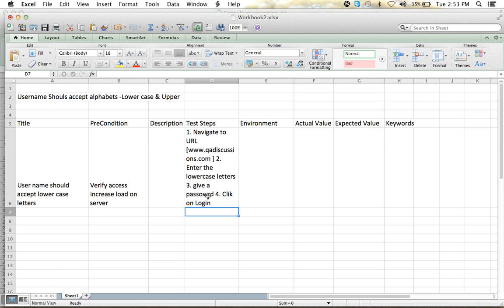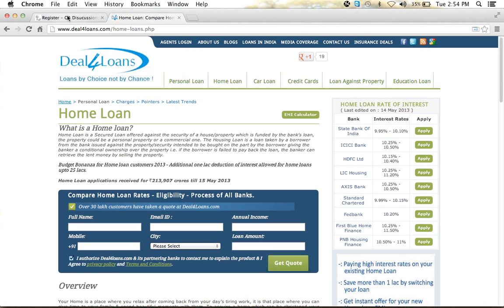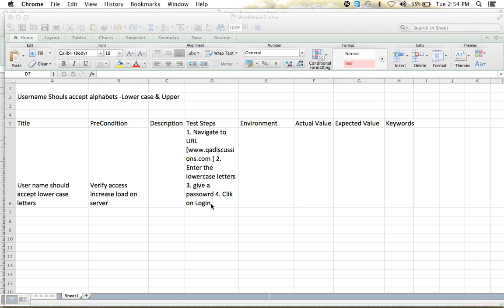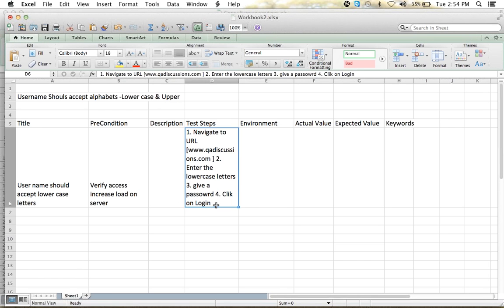So here we have 4 steps. Whatever we have to do stepwise, we have to give in a clear picture. Whatever we are going to perform against an application, we need to give in a step by step process, so that it will be easy for anyone to read and execute. From opening an application until clicking on a login button, we have to mention all the steps which are necessary for that particular test case.